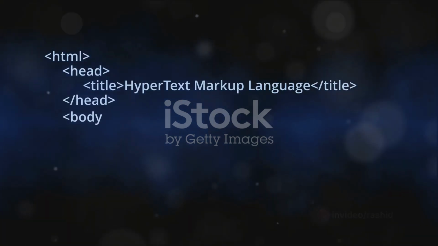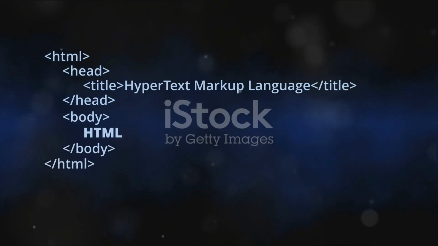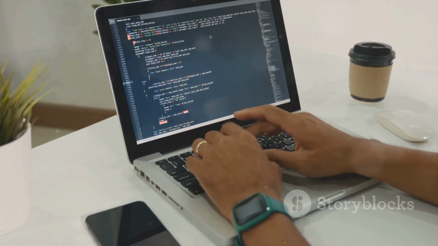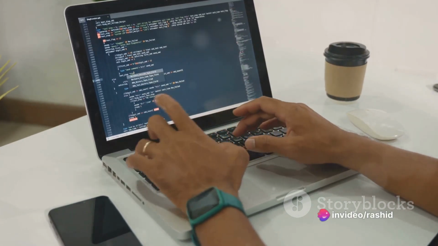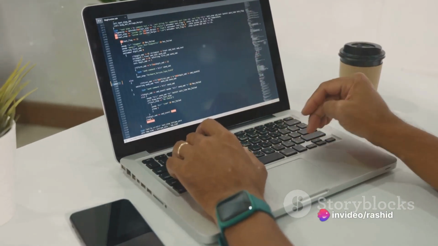Now, add some content to the body. Start with a heading, created using the H1 tag. After the heading, add a paragraph of text using the P tag. Save the file with a .html extension and open it in a web browser to see the web page.